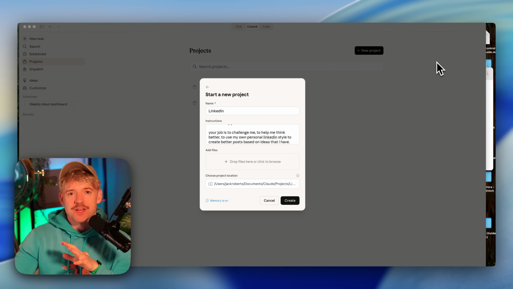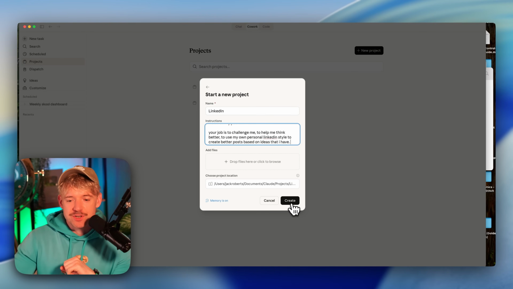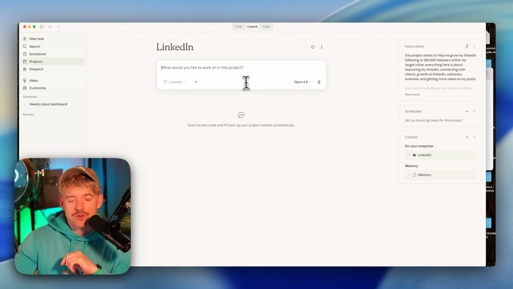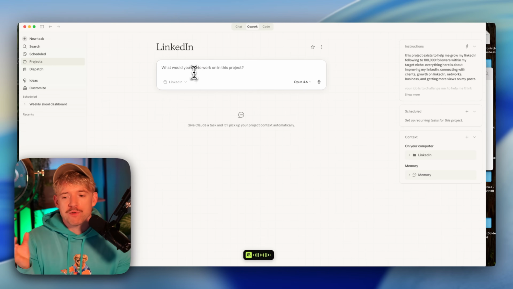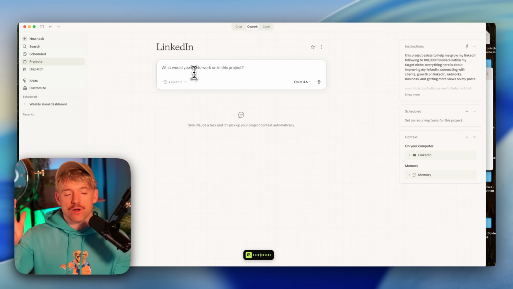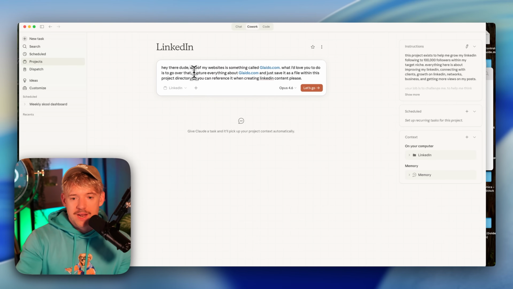Now, whilst LinkedIn is going ahead and grabbing that information, let's continue and do one other thing that I'd like it to do. What we're going to have it do now is go ahead and grab information about our website. So I might say something like, hey there, one of my websites is something called glido.com. What I'd love you to do is go over that, capture everything about glido.com and just save it as a file within this project directory so you can reference it when creating LinkedIn content, please. Okay, boom. I'm going to go ahead and send that one off.